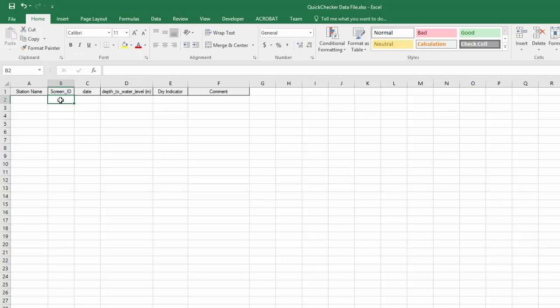In HGA, it is possible to create one well that has multiple screens completed in the same well. This screen ID lets you differentiate between which screen you have taken the water level measurement for. For the data set I'm working with for this project, I know that each well has only one screen, so I'm going to assign them all a default screen ID of 1.